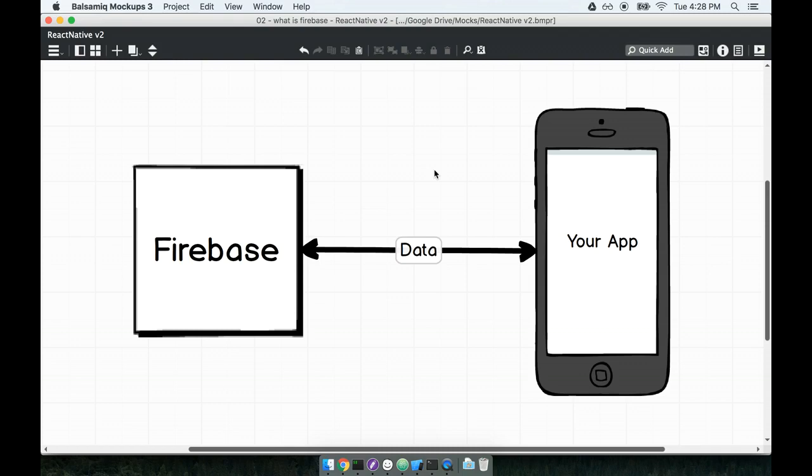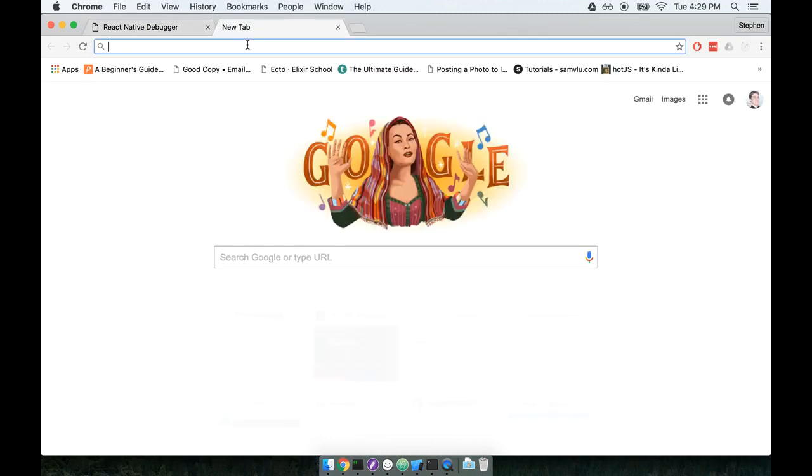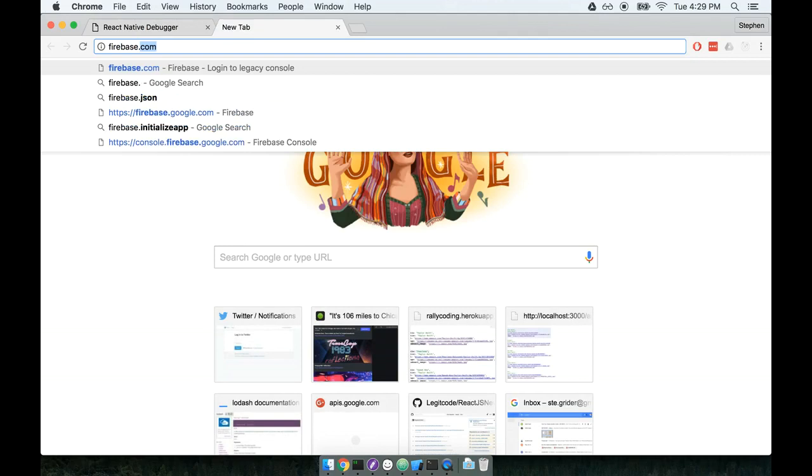So I can talk all day about Firebase, but it is certainly one of those concepts where you just have to walk through it yourself. So let's sign up for an account and get started. First, I'll open up my browser and pop open a new tab. And I'm going to go to firebase.google.com.